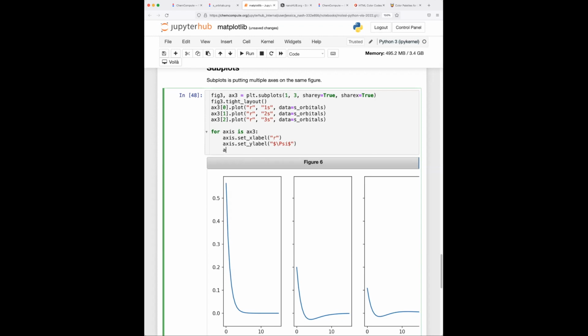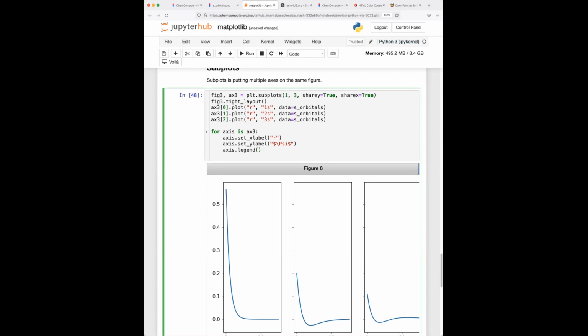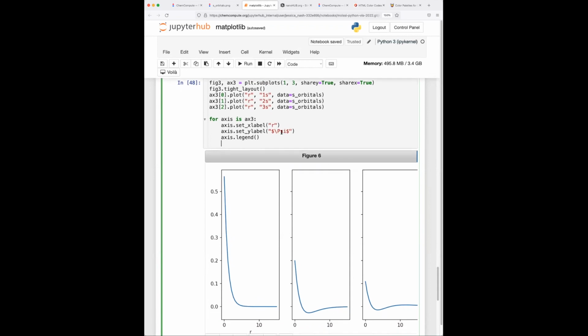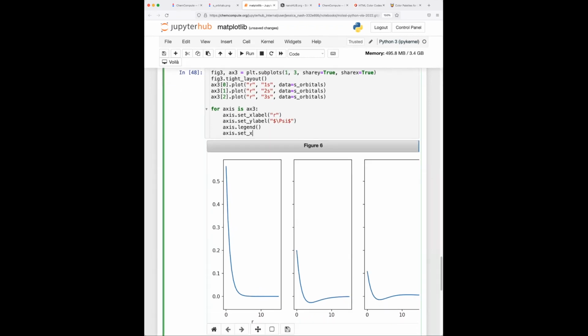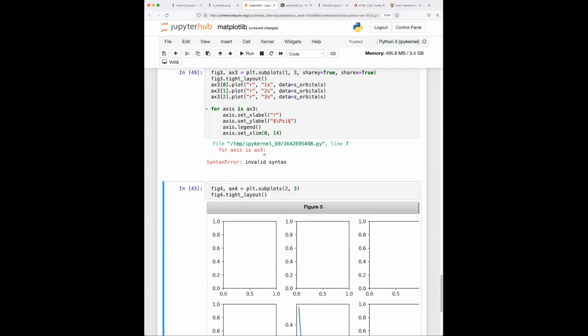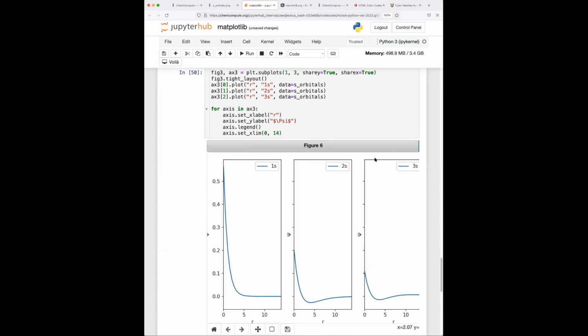And then I'm going to make sure I have a legend. And then I will set my X values, 0 to 14. Okay, and now I have this data on 3 different subplots. You'll notice here that this is cutting off our symbol on this side. So actually, usually if you use tight layout, you want to make it maybe the last thing.